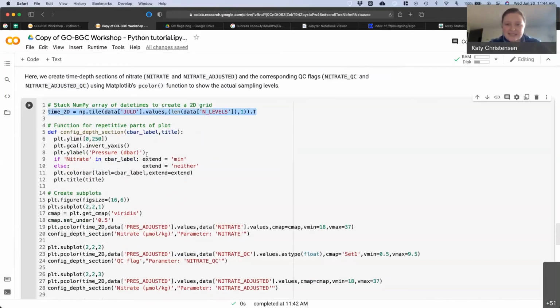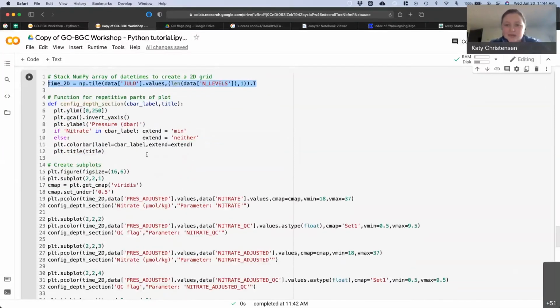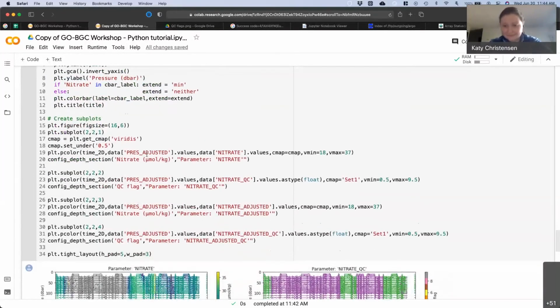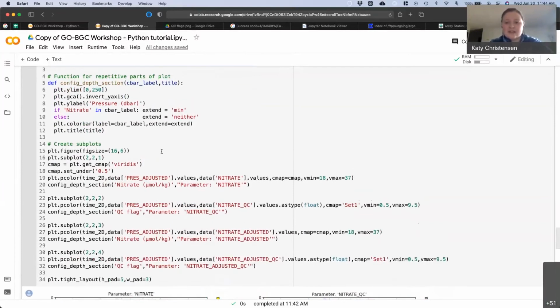So we're going to create these subplots of the pressure and the time for each of the parameters. So the nitrate adjusted, the nitrate quality control flags, and then the nitrate adjusted quality control flags. Those are all of the different variable names that we're going to be digging into. And just like always, we are going to be doing that with the square brackets and then the quotes around the variable names. And we're going to be plotting them as lines.